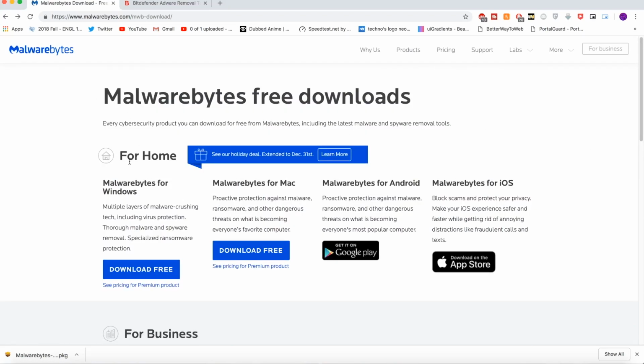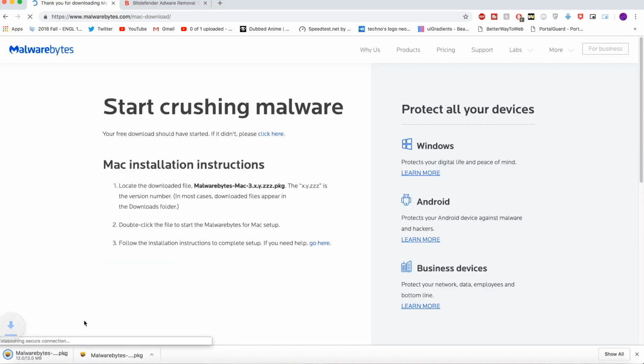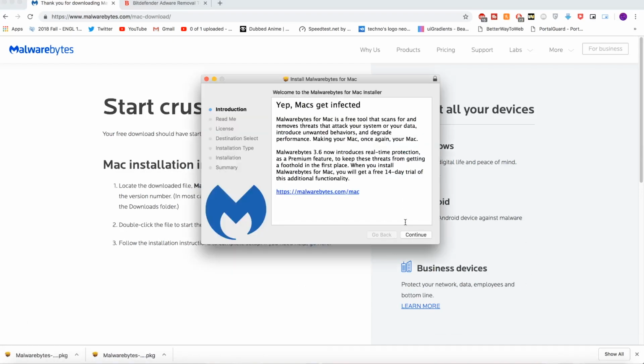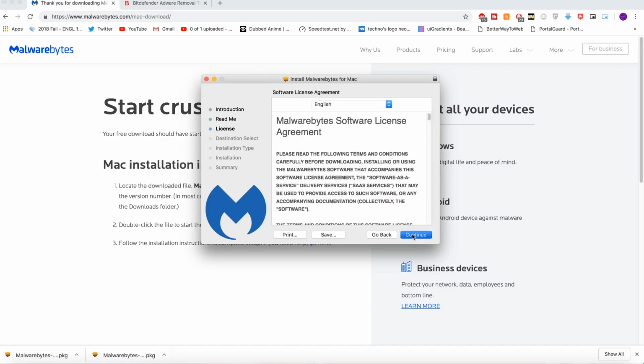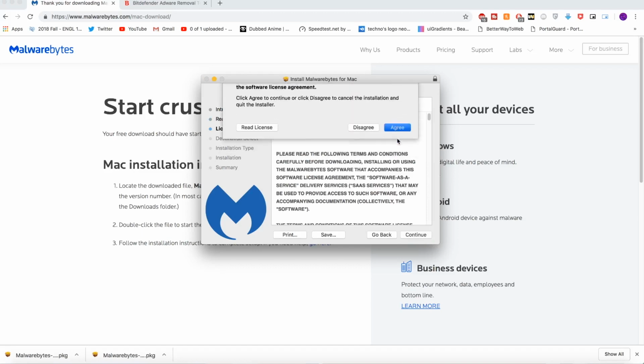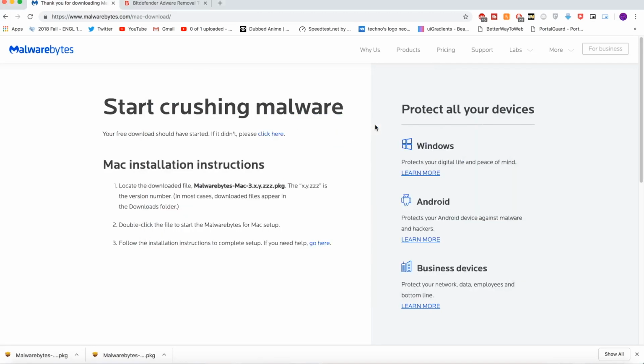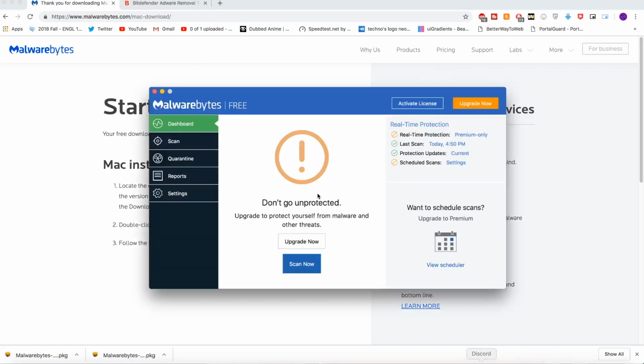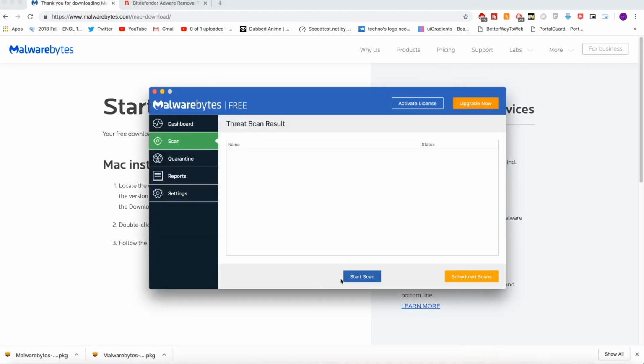So step number one, what you guys want to do is click download free right here where it says Malwarebytes. The link is in the description below. All you gotta do is click it and it'll send you straight here. Now that you've downloaded it, click the little download on your bottom left. Click continue and go through all this installation process. Click agree. Alright guys, so you want to click move to trash. Then go straight to Malwarebytes, then go to scan. Click start scan.